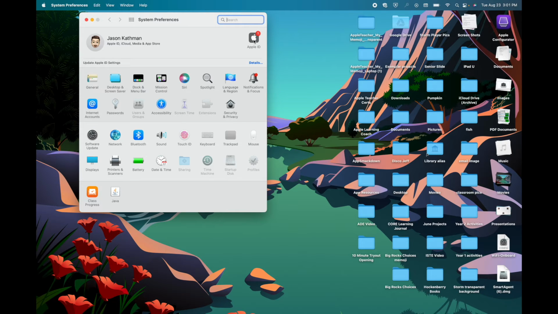So the first thing would be to pause here and go ahead and set up your Apple ID. I'm going to keep going and then just start here in General.